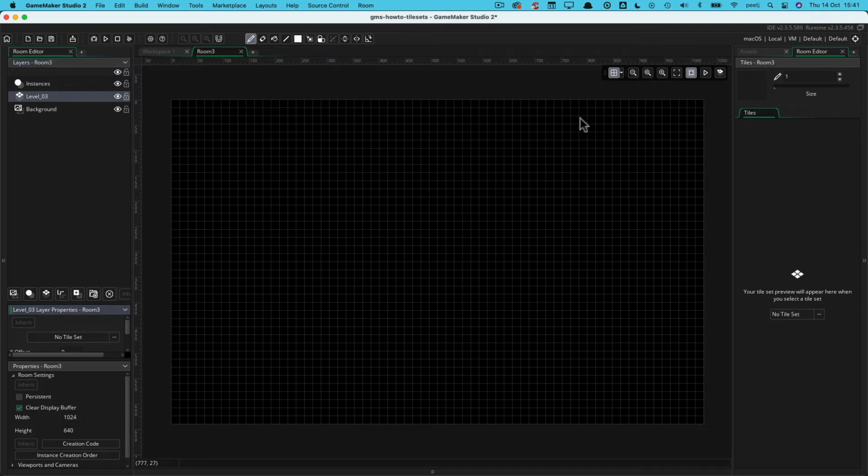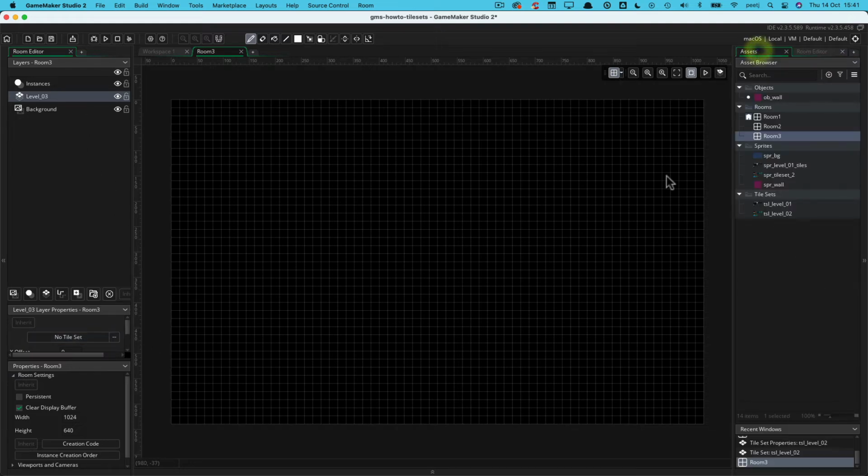That's interesting. Why is my grid gone back to 16 by 16? Oh, can't change that one for some reason. I don't know why. Anyway, let's carry on. So we've got no tile set, so we need to create the tile set and add the tile set. So let's do that. Let's go assets.